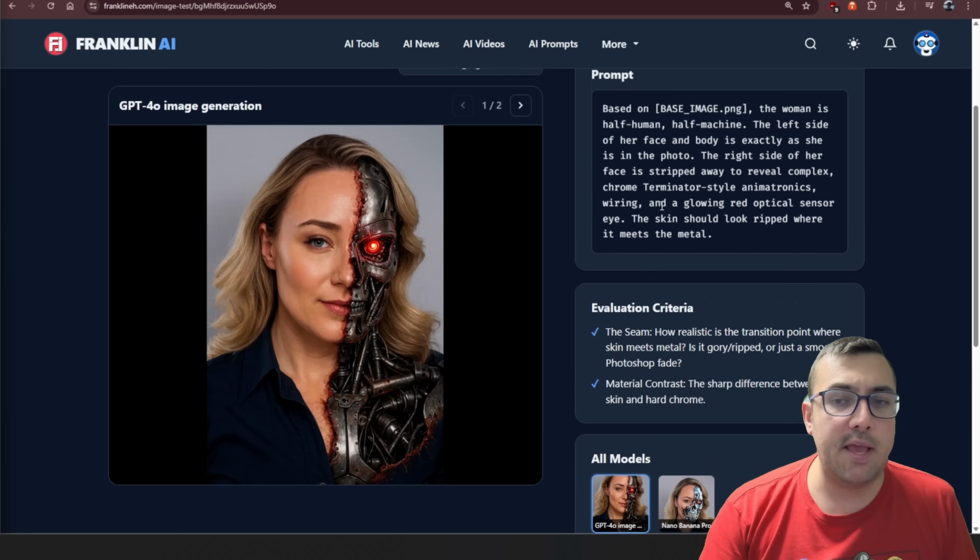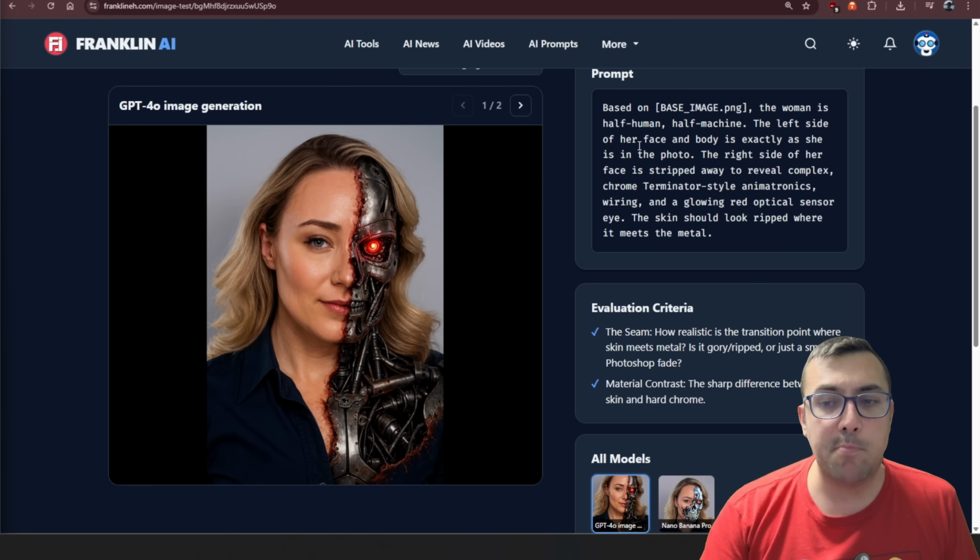So we can see here, based off this image, the woman is half human, half machine. The left side of her face and body is exactly as she is in the photo, and then the right side of her face is stripped away to reveal a complex Chrome Terminator style animatronics.